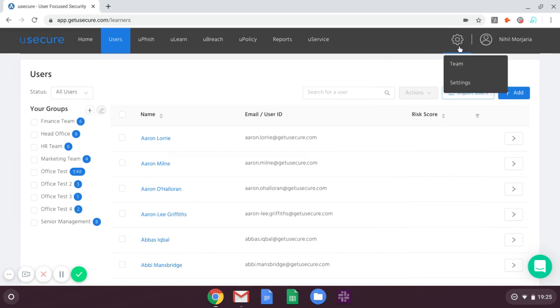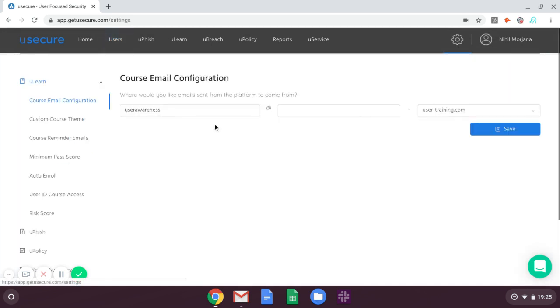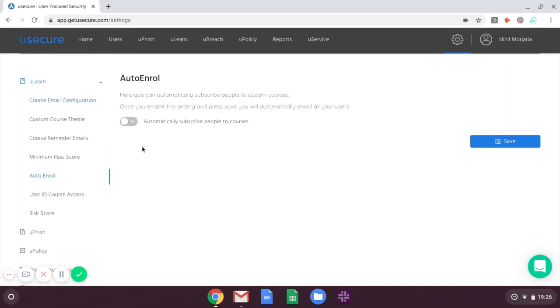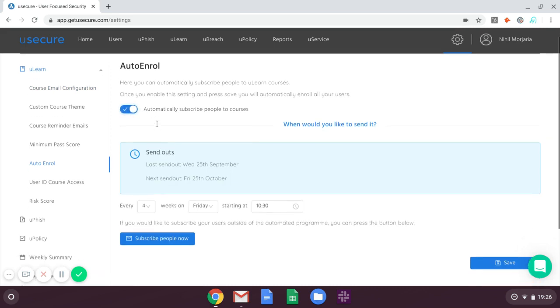Now, from a training perspective, all you need to do is go to the Settings cog and head over to Auto Enroll. Once you enable that button there, you just need to select how often you want our modules to be automatically sent out to your staff. Each of our training courses takes 10 to 15 minutes to complete, and that includes a multiple choice quiz at the end as well. So we recommend rolling out one training course each month. We find that drip feeding approach tends to keep engagement really high.